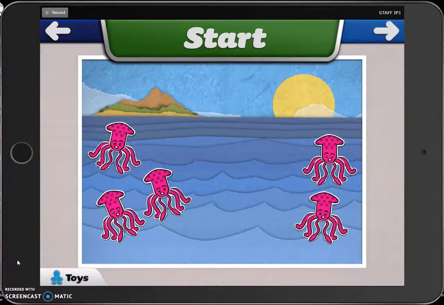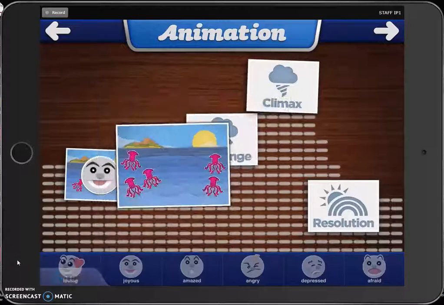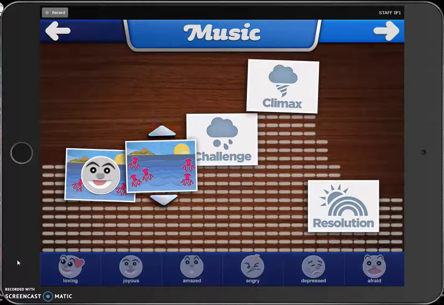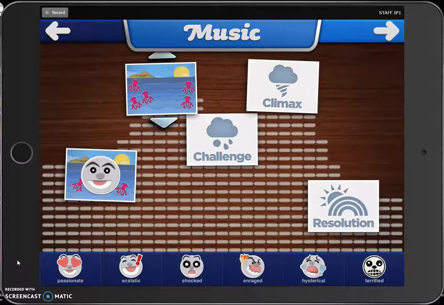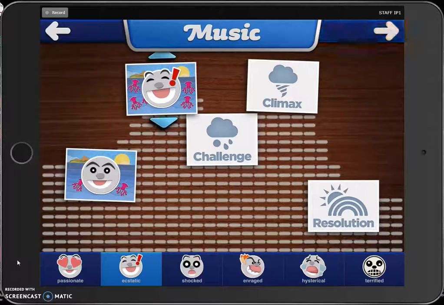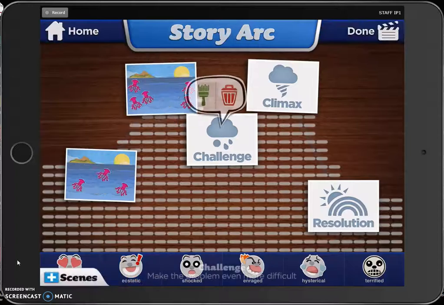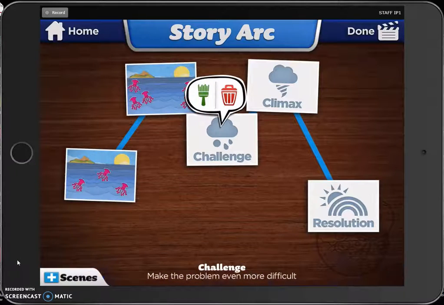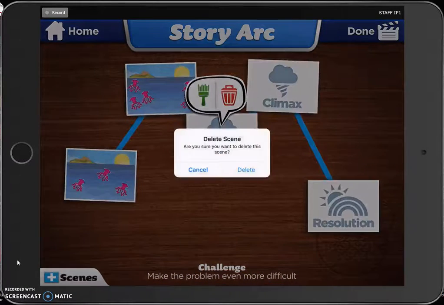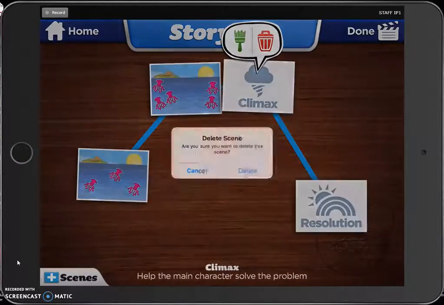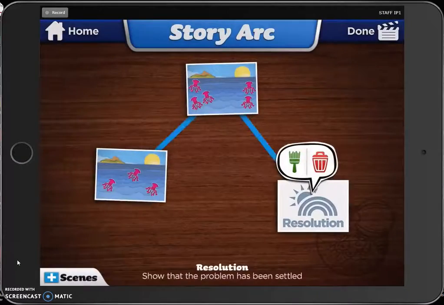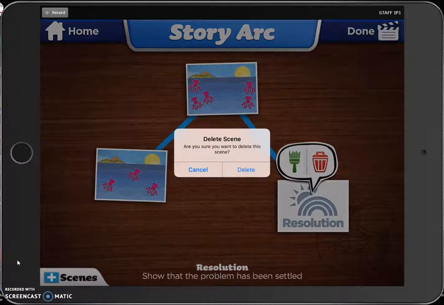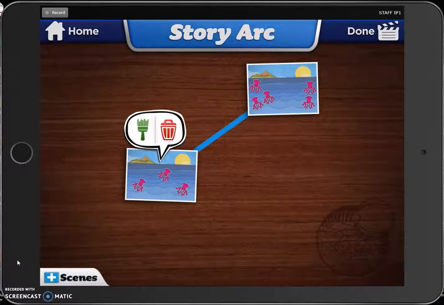When I'm all finished, I push that arrow in the upper right-hand corner. And again, I can choose my music. Maybe we're going from joyous to ecstatic here. I'll push that arrow to the right. And students can continue editing or just delete if they don't want any more scenes in their story. Instead of that, click on the trash can and just push delete. So my story arc today just has those 2 scenes.